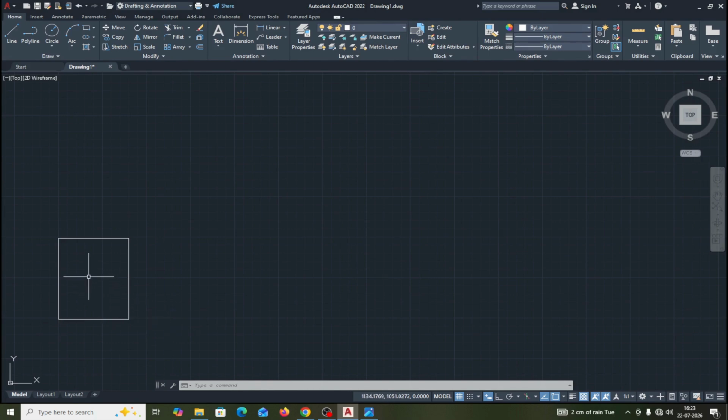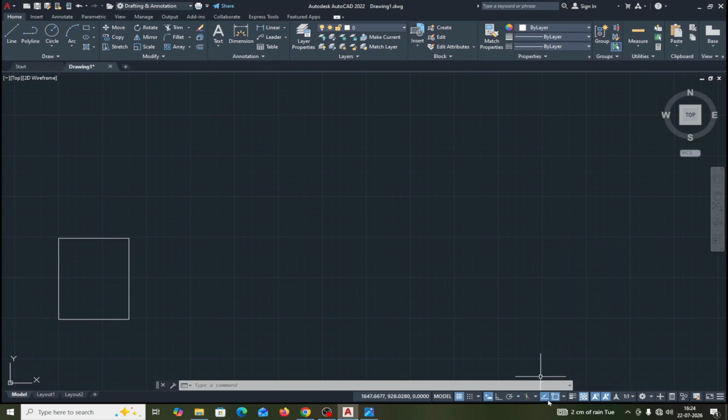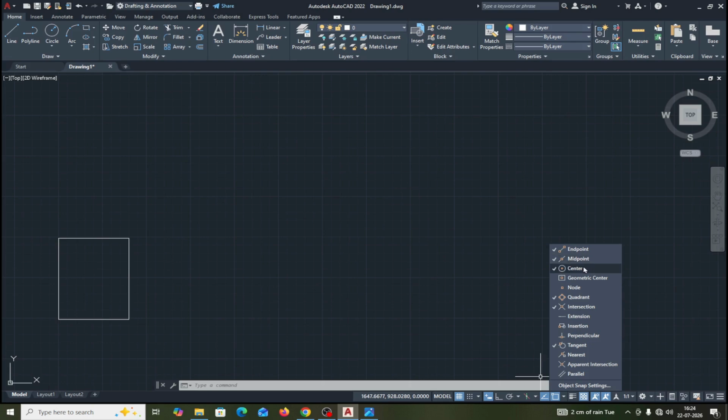Now I will draw, from the center of this rectangle, a line up to a distance of 185. Please keep on this ortho, snap, and object snap tracking. Keep on endpoint, midpoint, center, quadrant, intersection, and tangent. And this is the object snap tab.